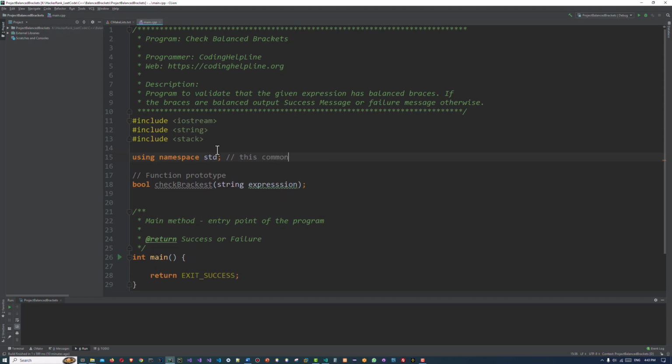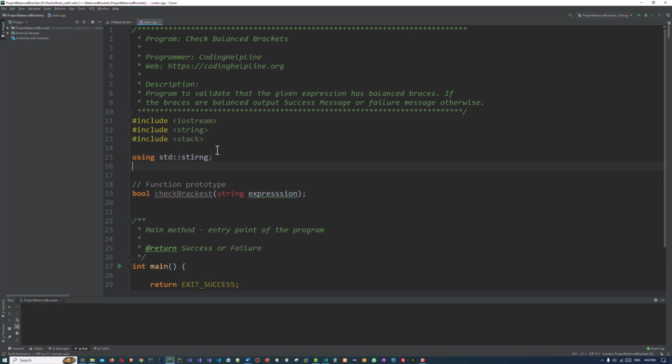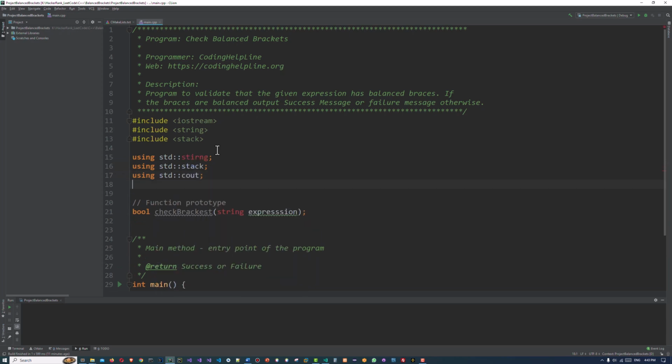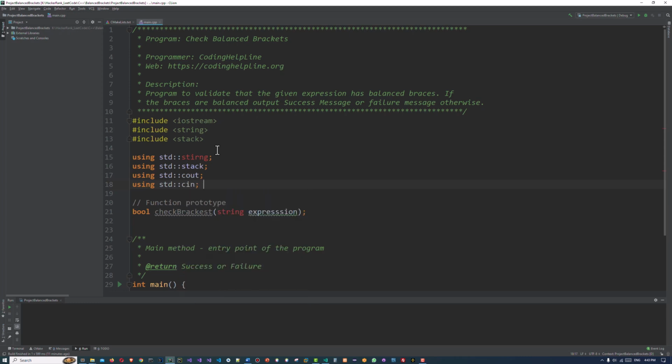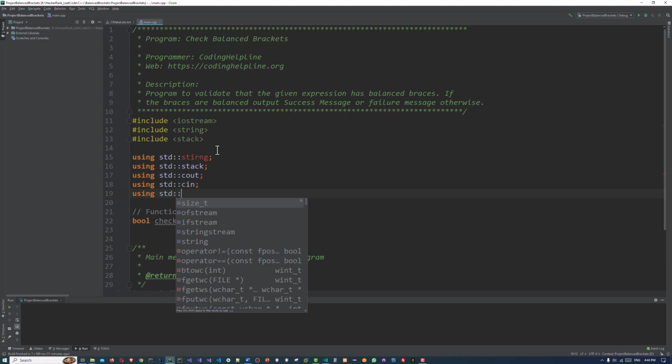This is common, but this is not the best way, because this will increase the executable size and loads the entire std namespace into the application. So instead of using std directly or on a generic basis, always import specific libraries or specific objects. So I am going to use using std string, using std stack, using std cout, using std cin, using std, and we need endl.